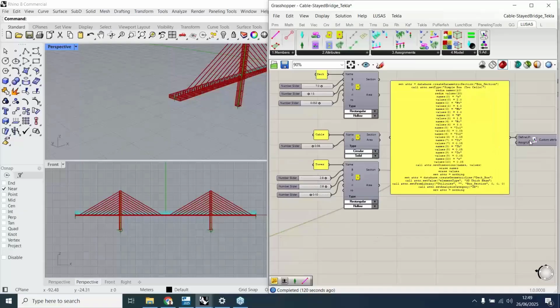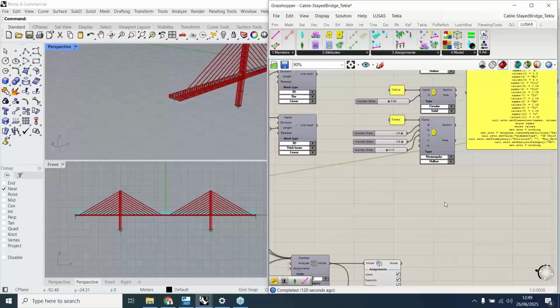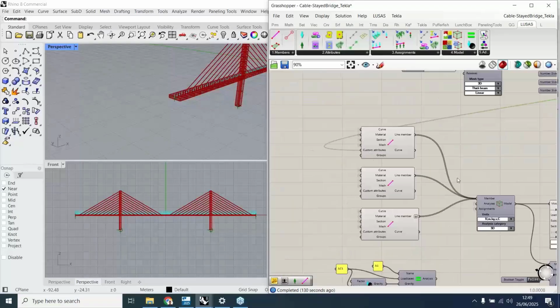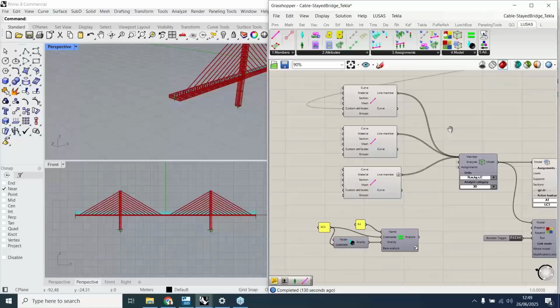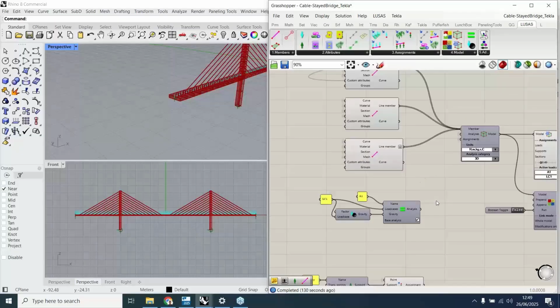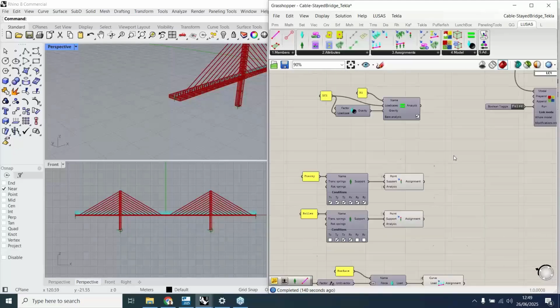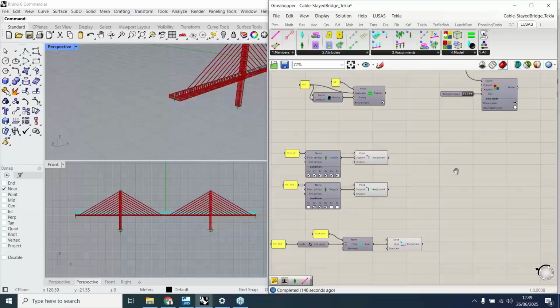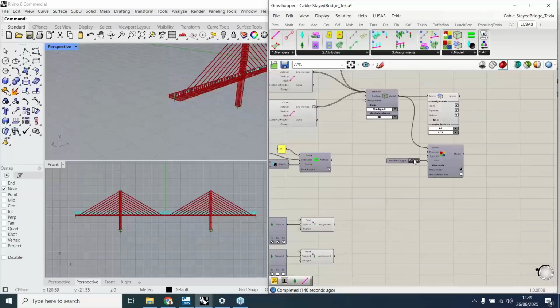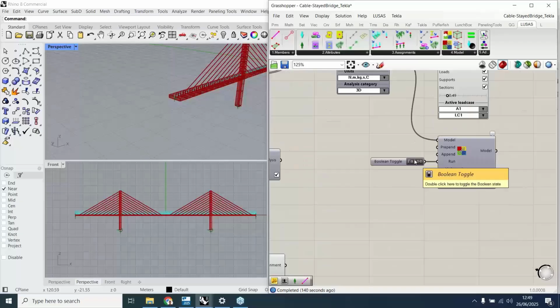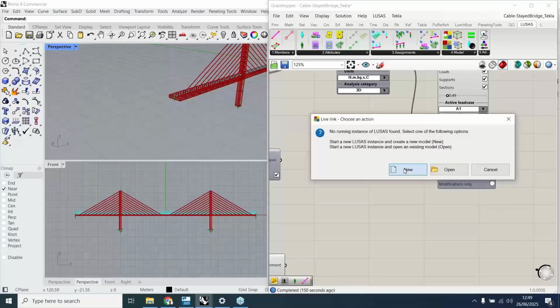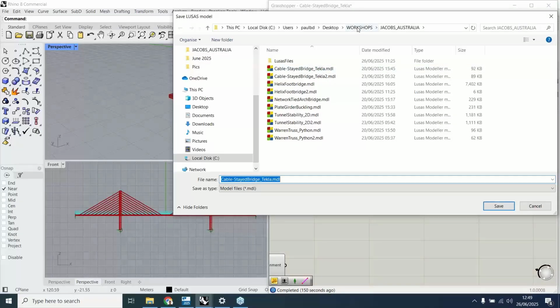So then I've assigned this custom attribute to the deck, of course. I've also defined my LUSAS attributes and assigned them to the towers and the piers, and I'm ready to push the model to LUSAS. Let me set this to true. Yes, I'm going to create a new model here.